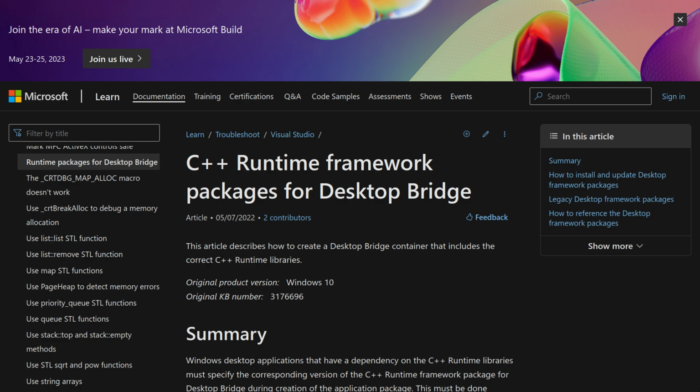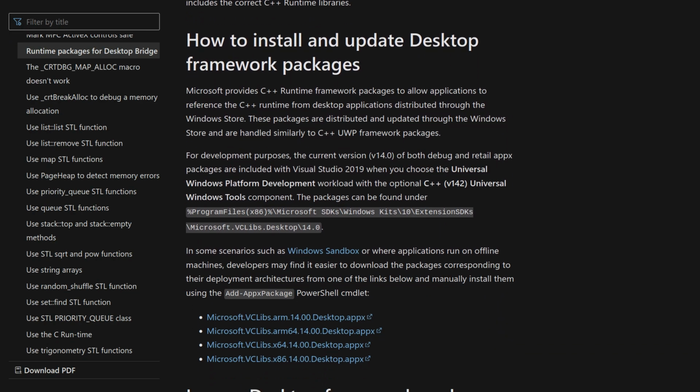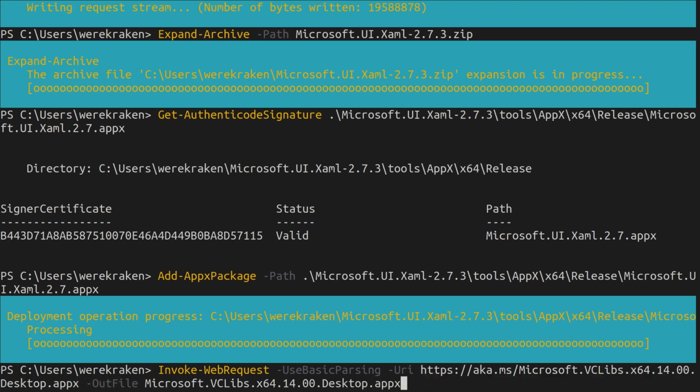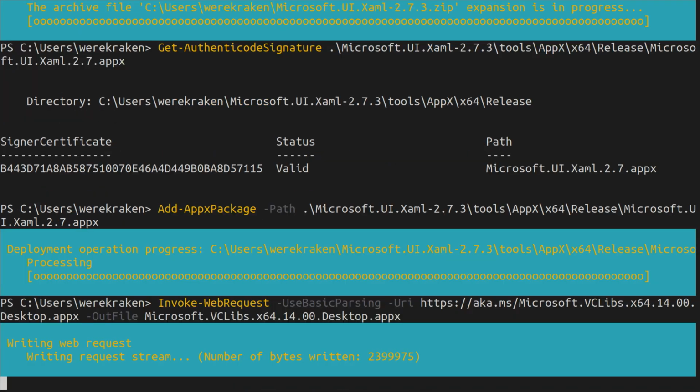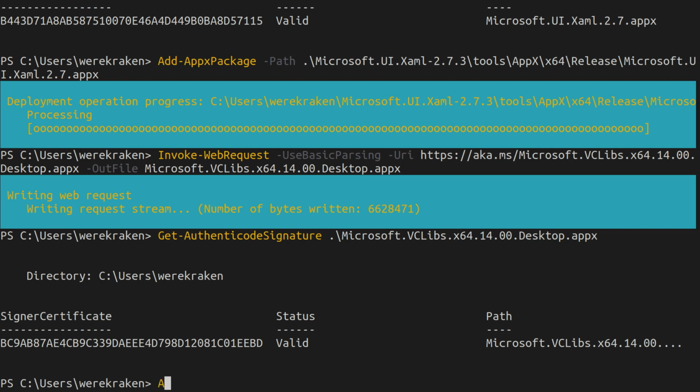Next, we need the Visual C++ runtime libraries. Let's download the appx linked in the Visual Studio troubleshooting documentation. Validate the digital signature. Good to go, and install.